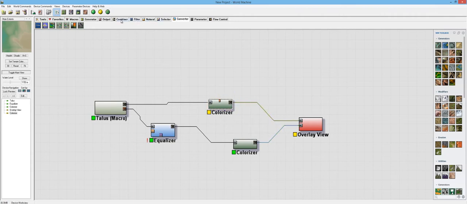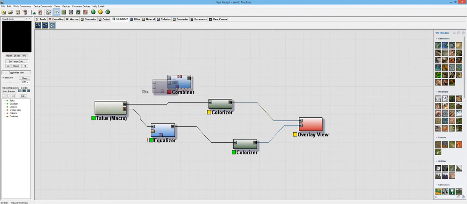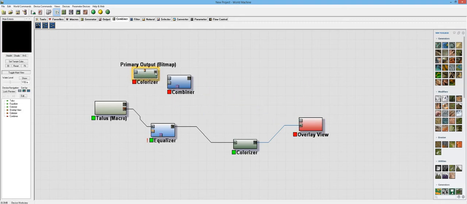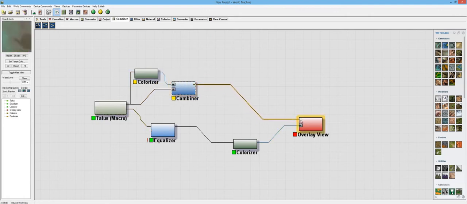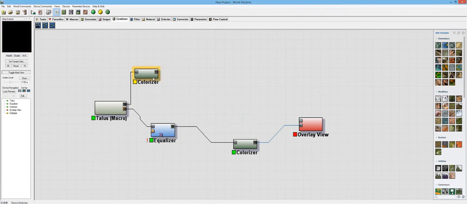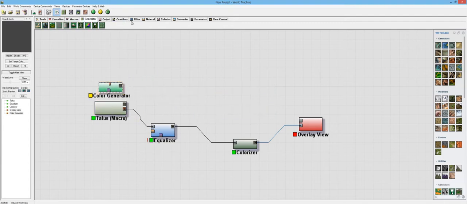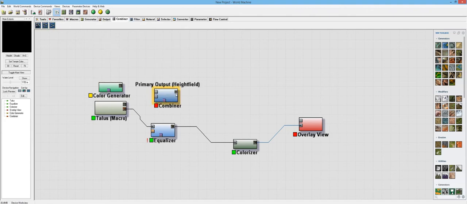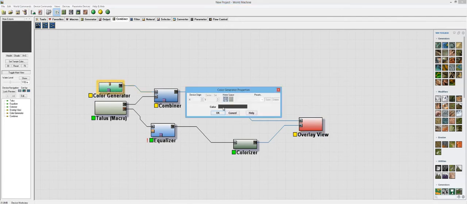a combiner, maybe. I'm still trying to understand the whole colorizer and output thing, because I know this can output to a bitmap, but it has a hard time with anything else. So there we go, and nope, can't even do that. Well, we can use a color generator. Bang. And then we can use a combiner. But the combiner won't... Oh wait, look at that. It does combine to that. It just wouldn't with the colorizer.